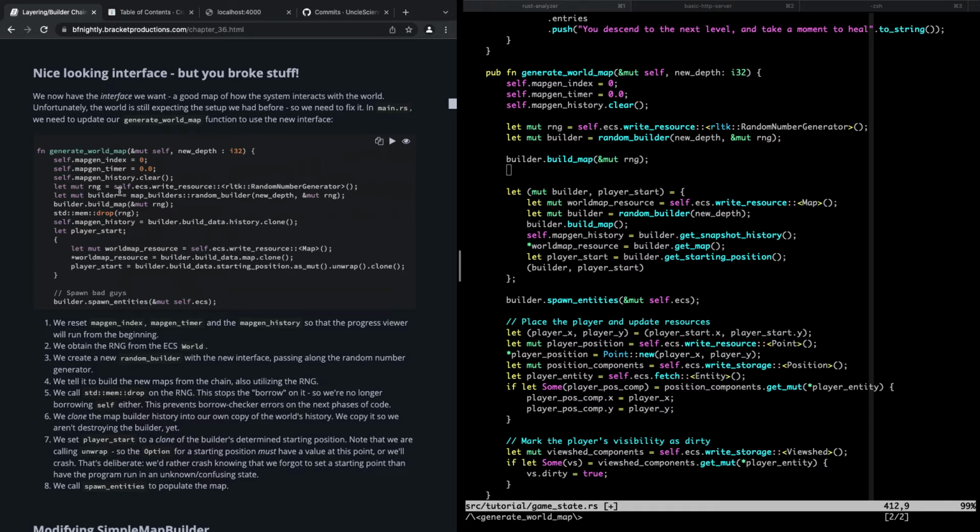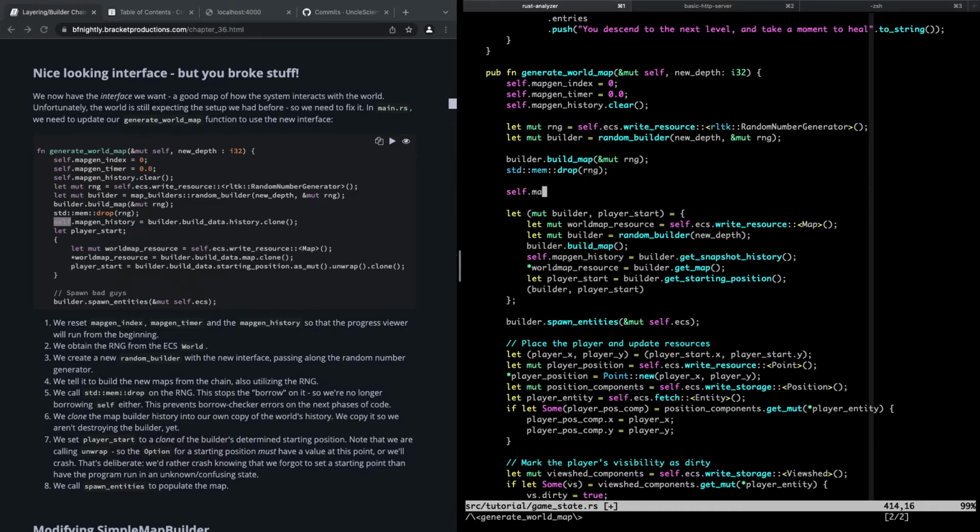Okay, so maybe the borrow check we're seeing is, oh, you have a writable thing in here and now you want to mutate it some more, that's not allowed. But why would you be able to do it here? Oh, you're not referencing self after this point until here. Okay. So standard mem drop RNG, and then we can say self map gen history build data history clone. Really, we're cloning all of that history.